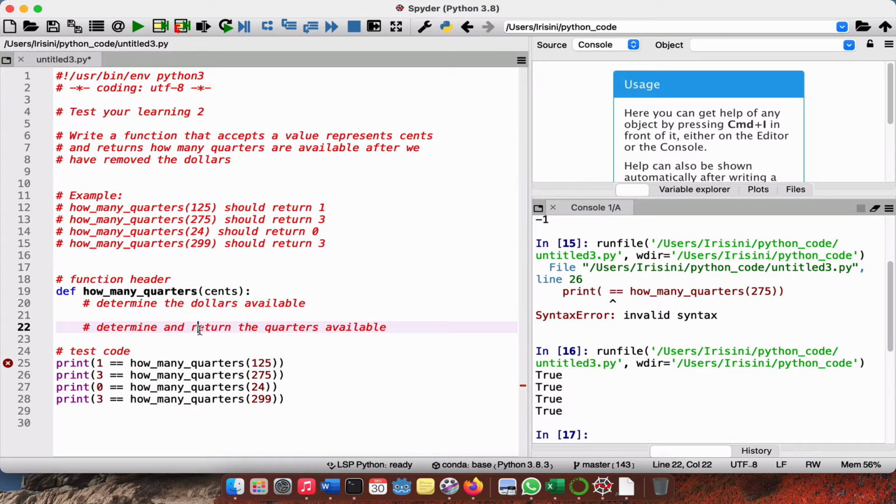Okay, so let's look at tester learning 2. What we want to do is write a function that accepts a value, and this value represents the number of cents. And what we want is for the function to return how many quarters there are after we have removed all dollars.